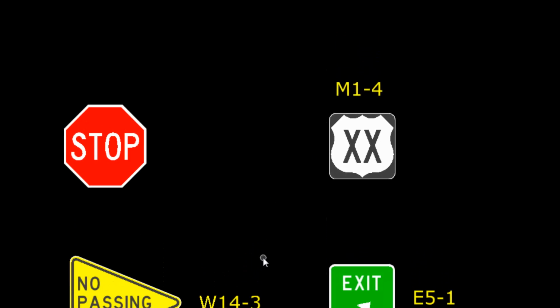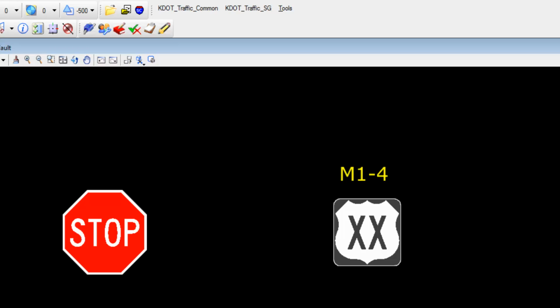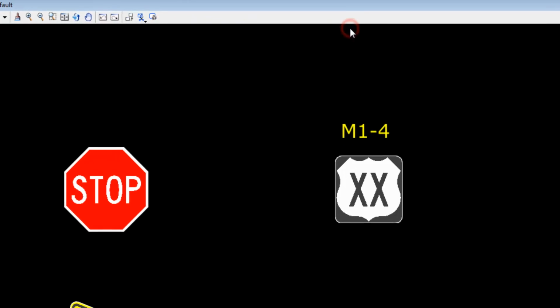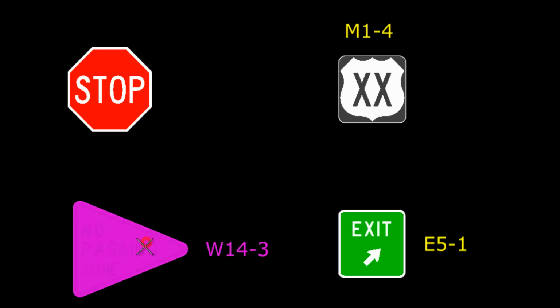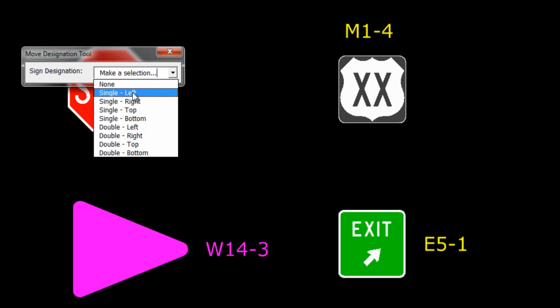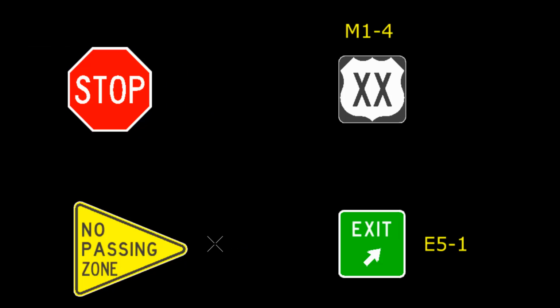So what do we do when we want to clear out a data field using that tool? Same thing. We go back, we go Tools, Move Sign Designation, select the sign, do a data point, and say none. That will actually clear the data field.